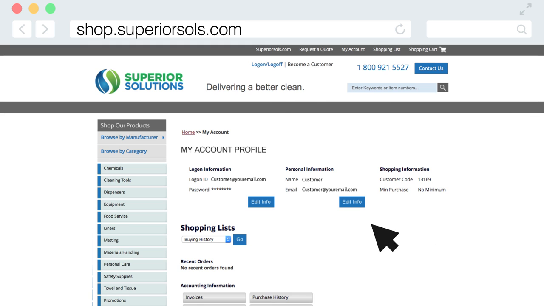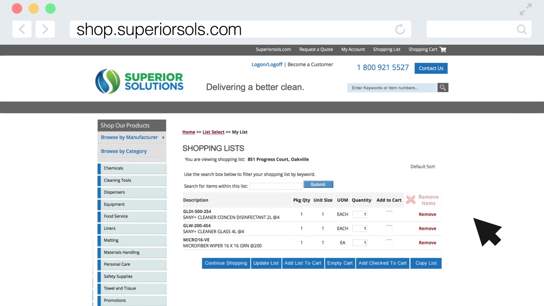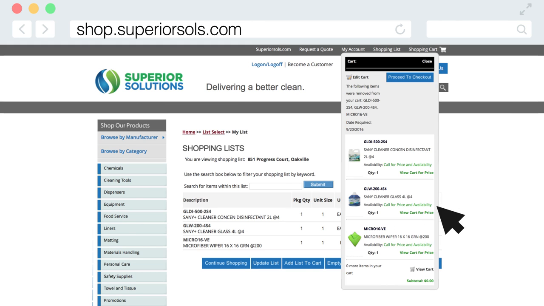Click the drop-down arrow under Shopping Lists, select the correct list, and then click Go. Select the items and quantities you would like to purchase, then scroll to the bottom of the page and click Add Check to Cart. Click on Proceed to Checkout.